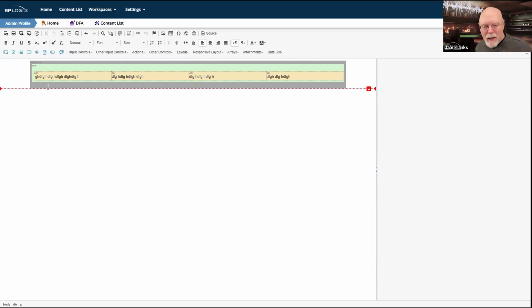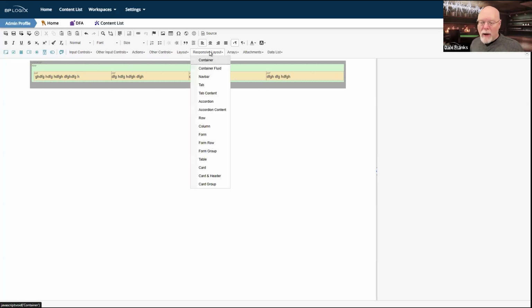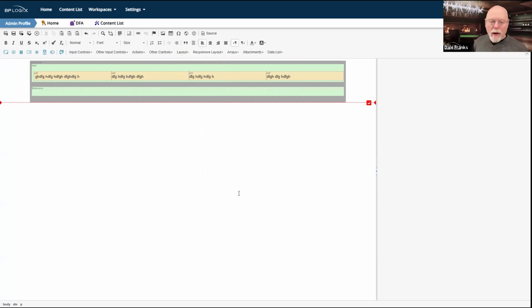But I need to be in the next row to actually insert my form controls, let's say. So instead of a row and column control, because I am going to put form controls here, I need to use two different responsive layout controls. I need the form row and the form group control to build my next row, which contains my form controls. So I'm going to throw in a form row.